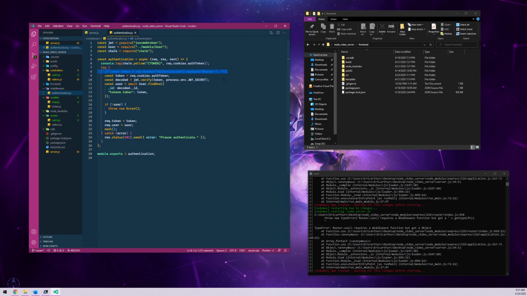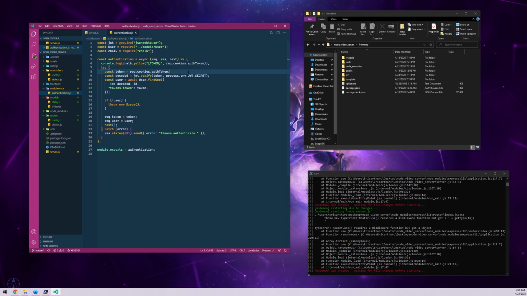Okay, so let's remove that. I'm not using that. I'll be using cookies. I don't want to put it in a session or in local or session storage. It's just too risky. I'm just not about that. I want to be as secure as possible.